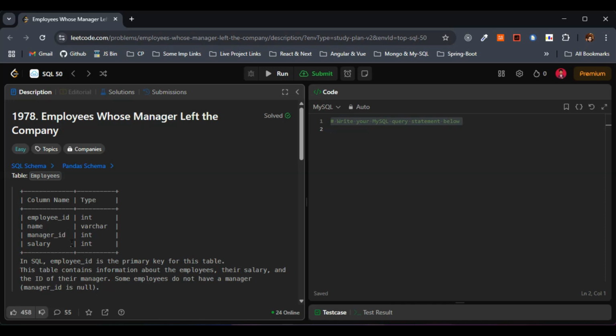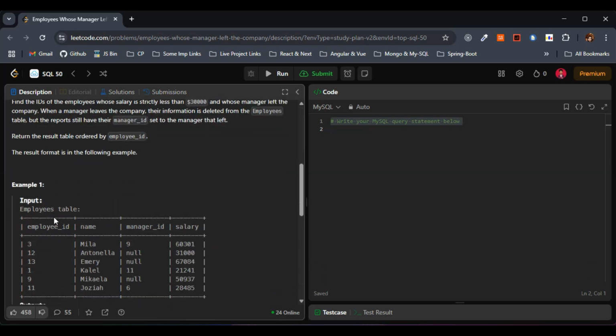A manager is considered to have left the company if their employee ID is missing from the table, but is still referenced in the manager ID column. So the employee ID must be missing from the table, then only is the manager said to have left the company. That's what they have given, and you can clearly see these values in the manager ID column.